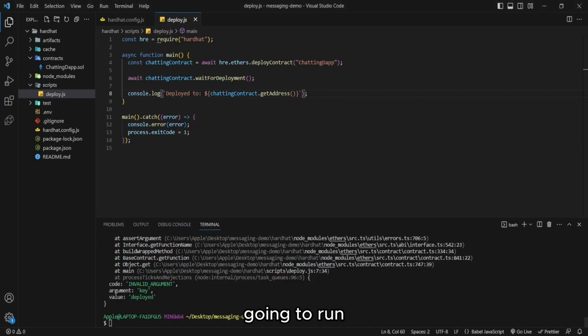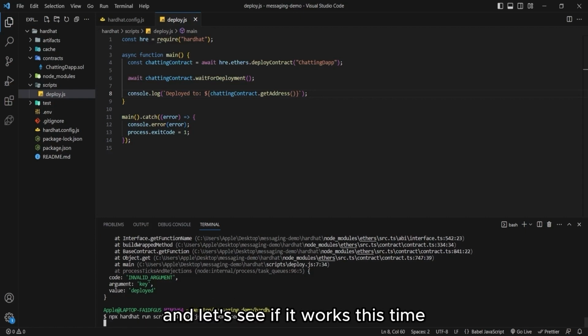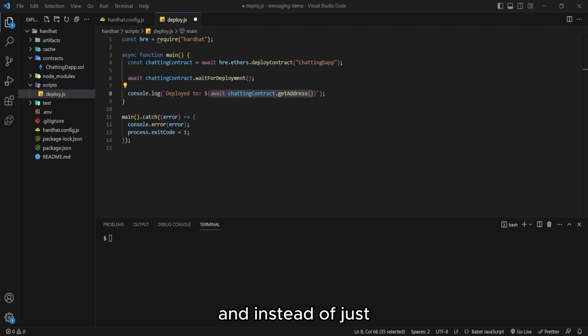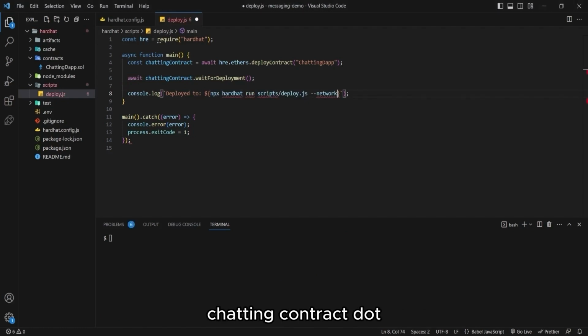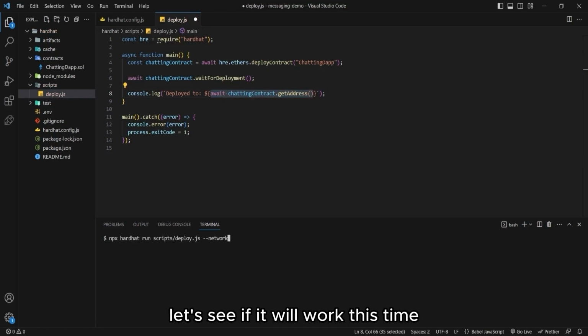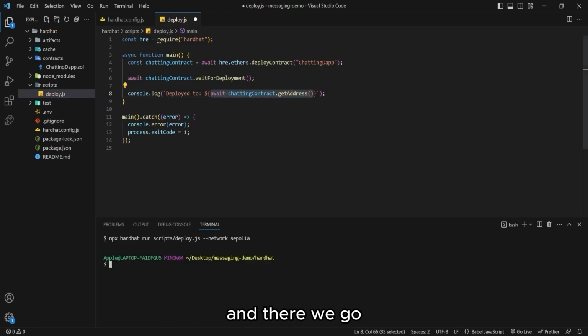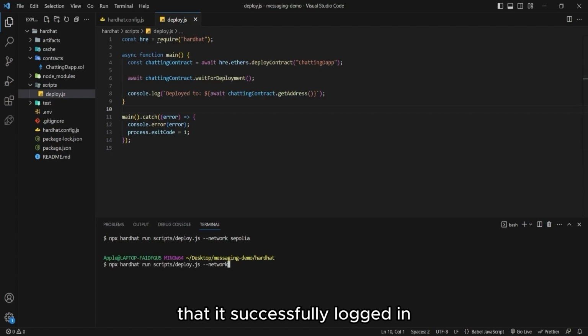We are once again going to run npx hardhat run script/deploy.js --network sepolia. And let's see if it works this time. And instead of just .address, we are going to change this to await chattingContract.getAddress. Let's see if it will work this time. And there we go. We can see now that it successfully logged in our console, "deployed to," and it returned our contract address. Now we can use this to search for our contract on the block explorer.